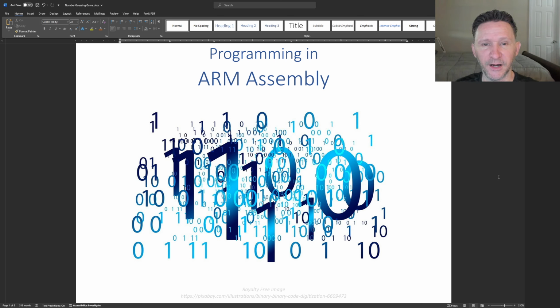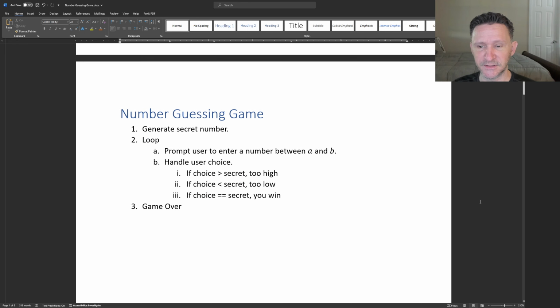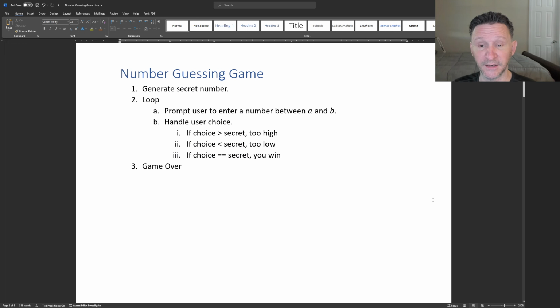Okay, so today I thought I would write a program in ARM assembly, and the program I want to write is going to be a simple number guessing game. So I've kind of outlined the steps that we need to do for a game like that. When writing the code, we won't necessarily write the steps in the order in which the game will eventually process them. We'll probably jump around a little bit.